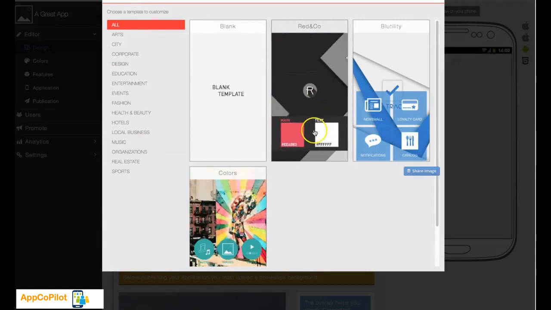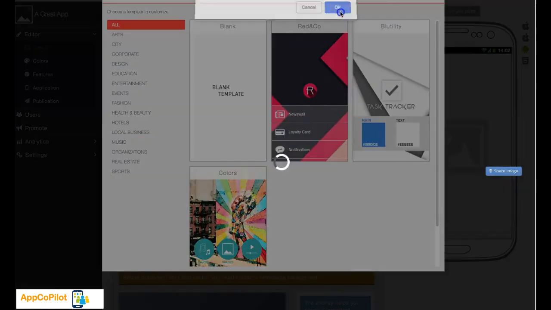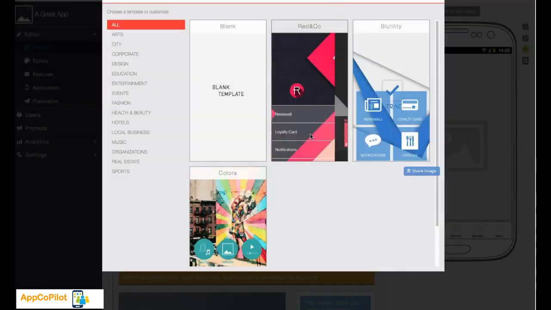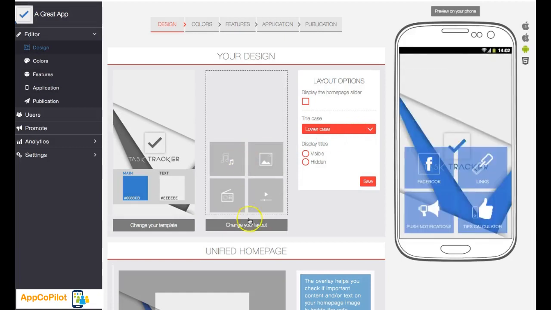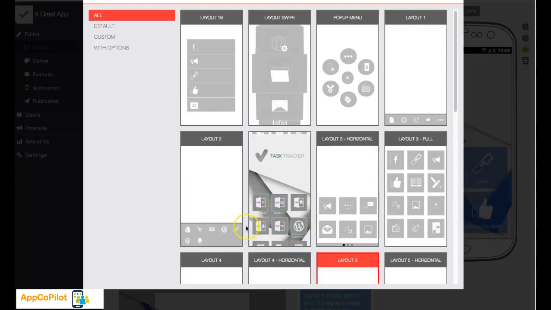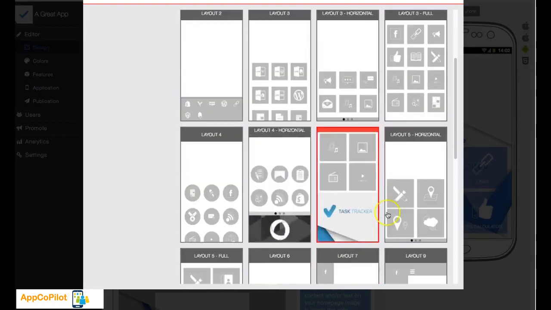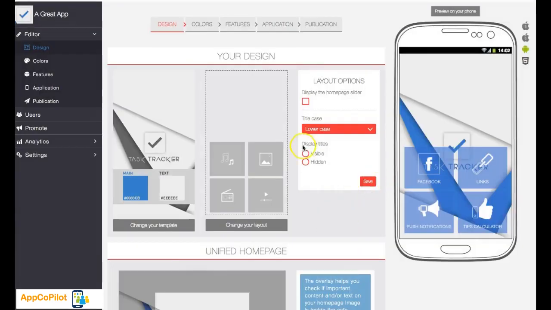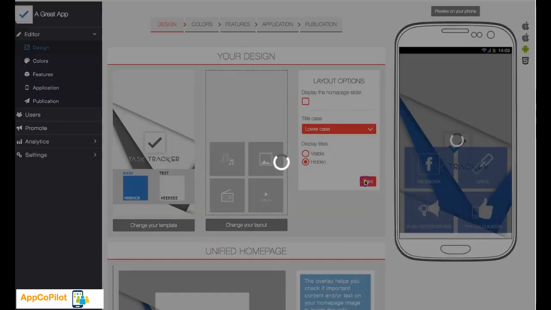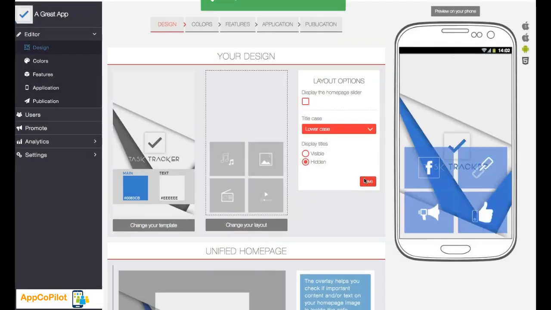Choose your template. Let's go for this one for now. Select your layout. So there's lots of different layouts which you can choose. We'll stick with that one just for the moment. Display titles. When these are hidden, these titles disappear. So we'll click Save. And they've gone.